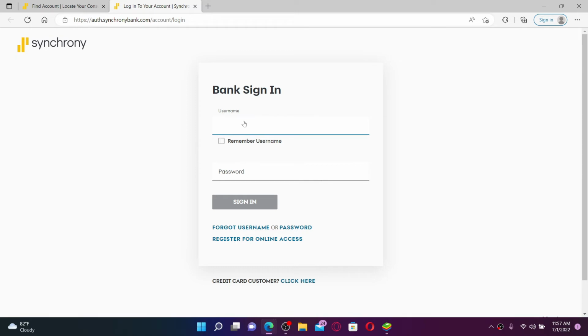Go to the first text box and enter your username that is associated with your Synchrony online banking account. Once you enter your username, if you'd like the system to remember the particular username in this particular device so that you won't have to type it in again and again next time logging in, click on this Remember Username box. But leave it unchecked if you're using a public device or a shared device. Once you enter your username, go to the next field where it says password and type in your password correct.